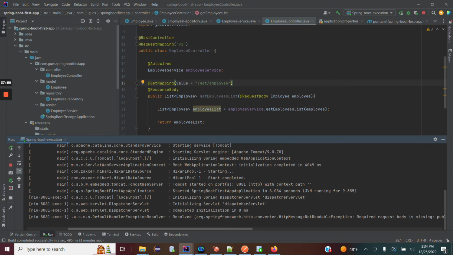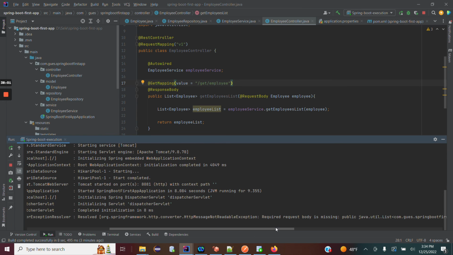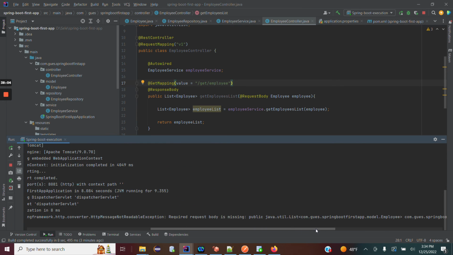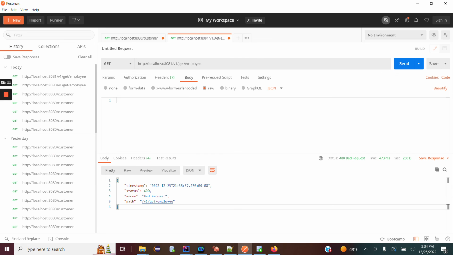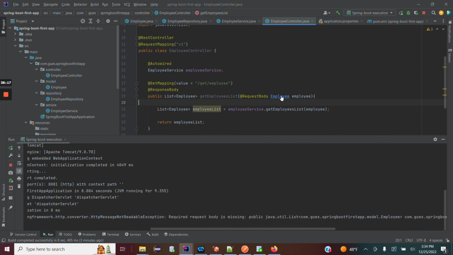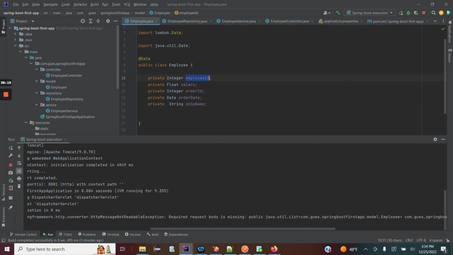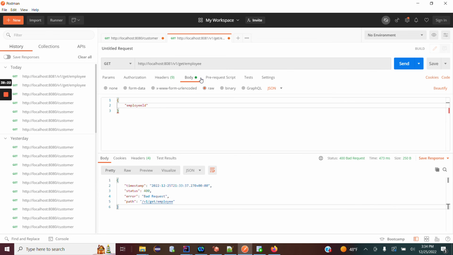Bad request. HTTP message not readable exception. Required request body is missing, right? So we need to pass the request body, in the form of JSON. Just pass the value from this employee object. Say employee ID, copy this employee ID, paste it, colon, double quotes. You pass the value. We can pass only one variable value as of now, and then just try to run it and see.